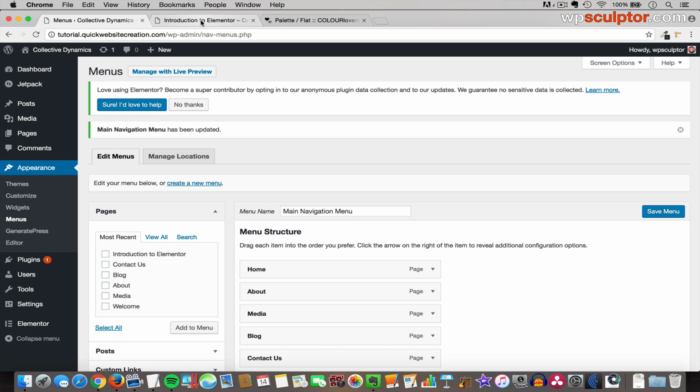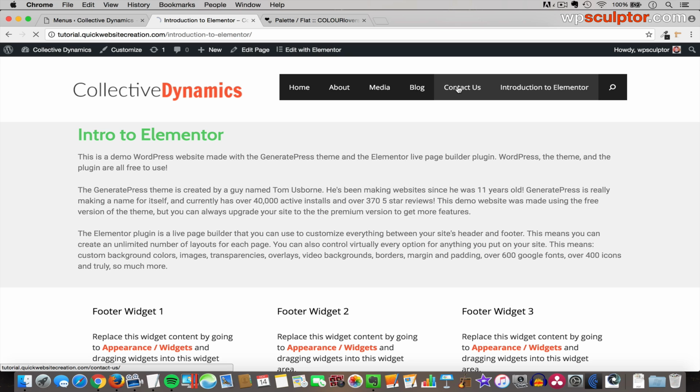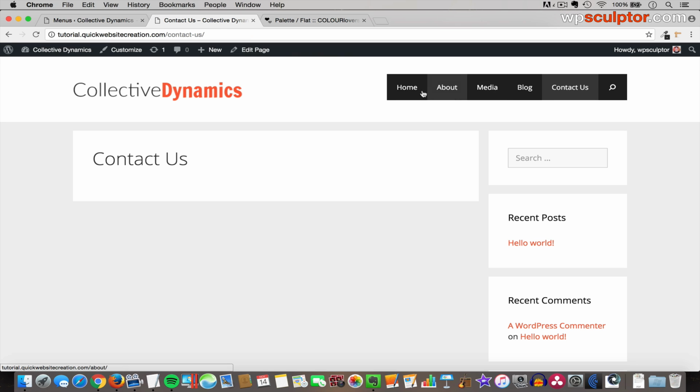And now when we view the front end of our site, we can click on another page, and you can see that our menu is updated and no longer showing the Introduction to Elementor page. The next thing we're going to do is add content to our media page, so I'm just going to open that up in the front end.